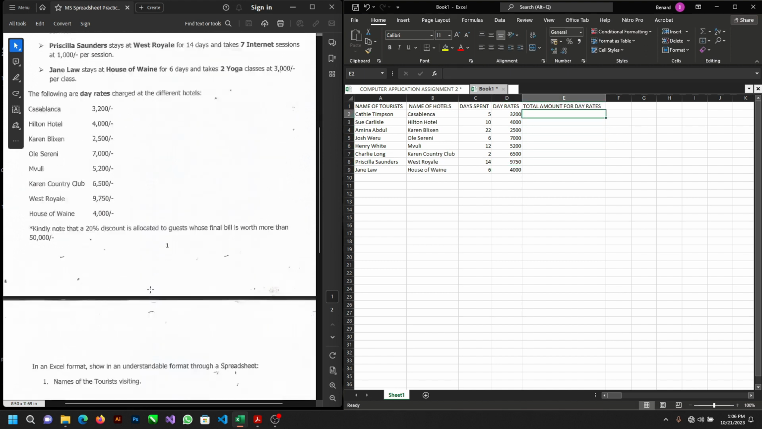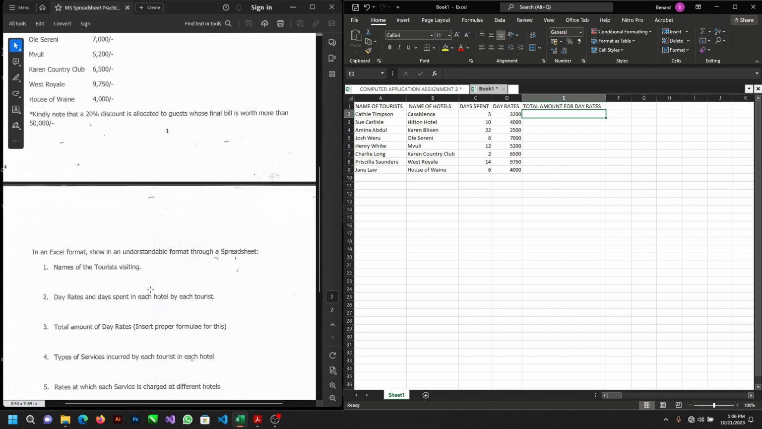So I think we are done with question 1 and 2. Question 1 was names of the tourists visiting, and then question 2 day rates and days spent in each hotel by each tourist. Now the next column we are going to use a formula to calculate the total amount of day rates.